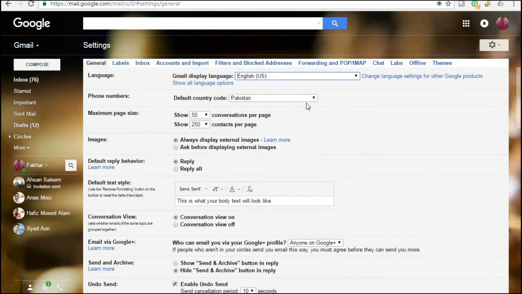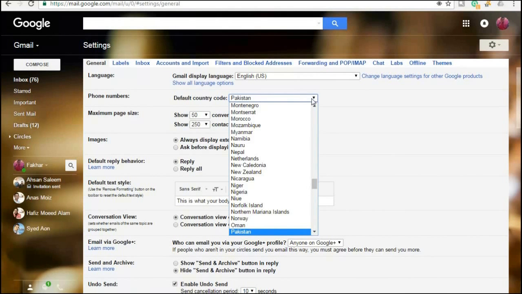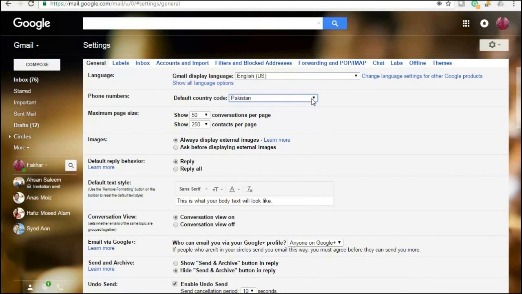After that, phone numbers. You can see here these are the phone numbers according to your country. I'm currently located in Pakistan, so Gmail set up the country code for my country, Pakistan. And then maximum page size: here you can see you have 50 conversations per page, and along with that you have 250 contacts per page. So you can see your contacts from Gmail, right?